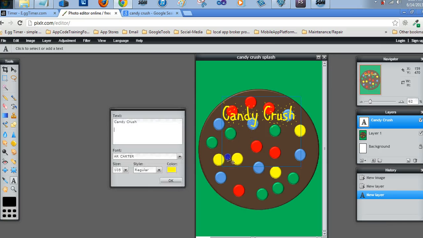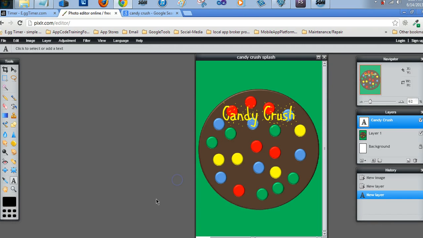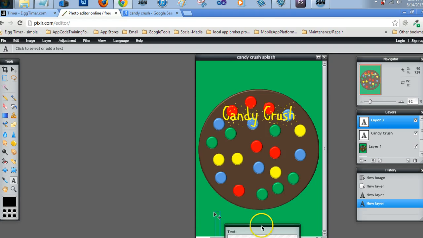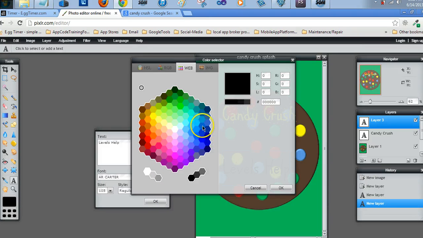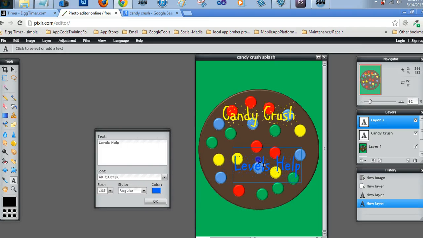Now do the lettering again. Okay, move the text box up. Levels help. Now let's move it up a little bit. How about if we make that blue or red or blue? Let's try blue, like sky blue. How about right there? Levels help. Candy Crush levels help guide. Looking good. That looks good. Okay, Candy Crush levels help.